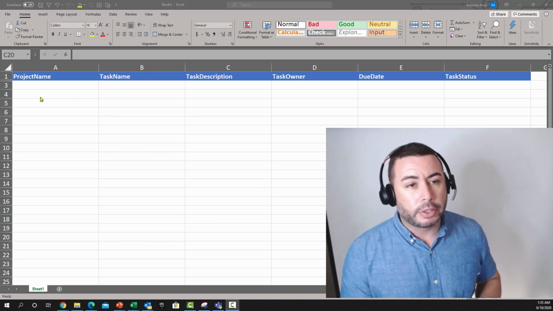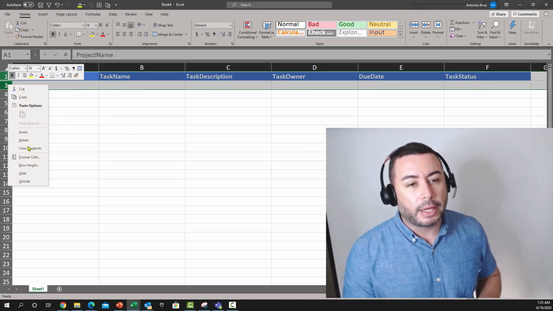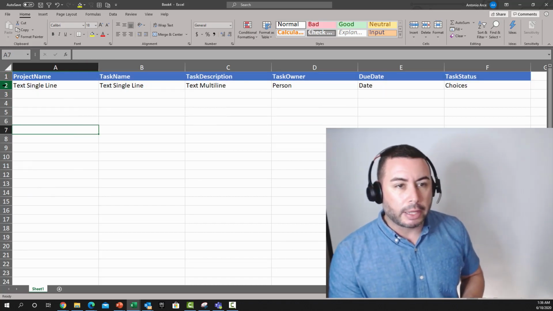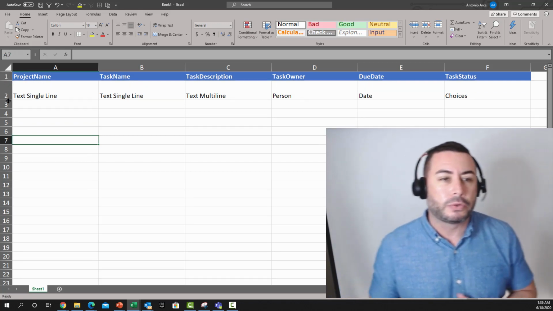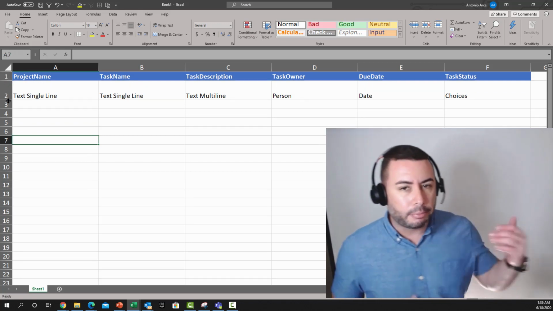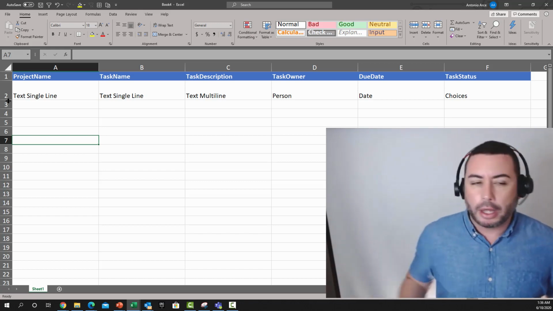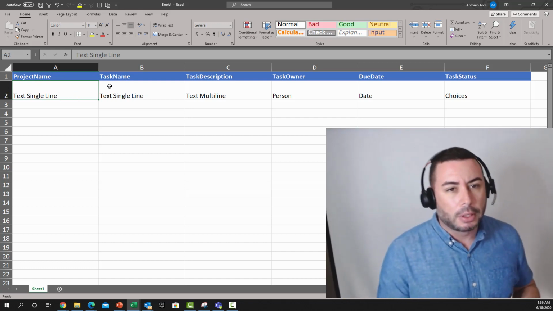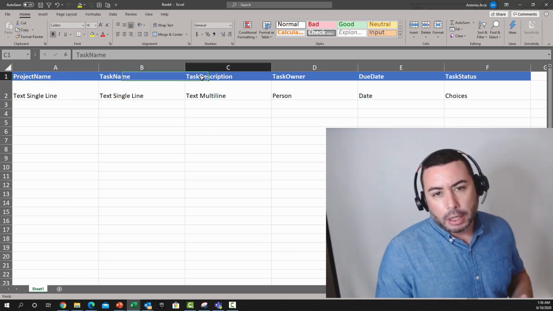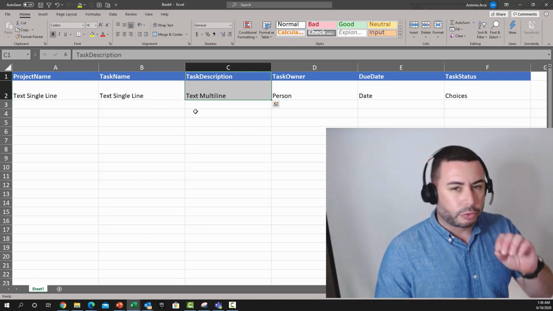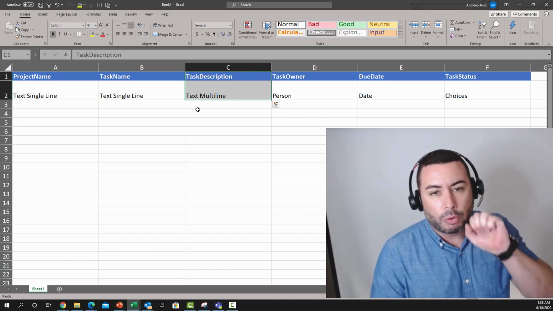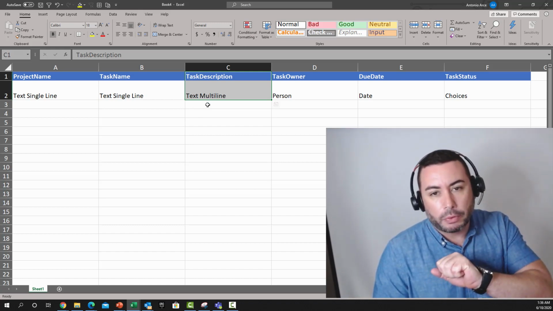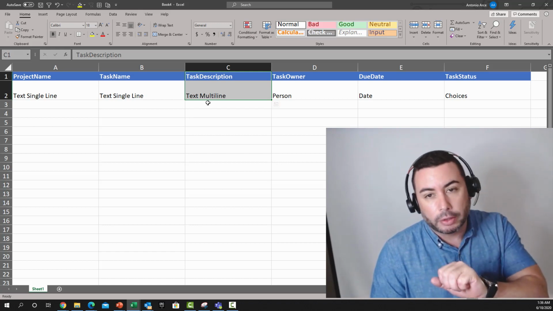Second step is to actually define what type of data each one of those fields will contain. And as I explained before, we're going to do that to be able to define the fields as single line, multi-line, persons, dates, choices, and more. In this case, we want the project name to be single line text, similar to the task name. The description should be multi-line because the description might be long, so you may need more memory in the database to be able to store the information.